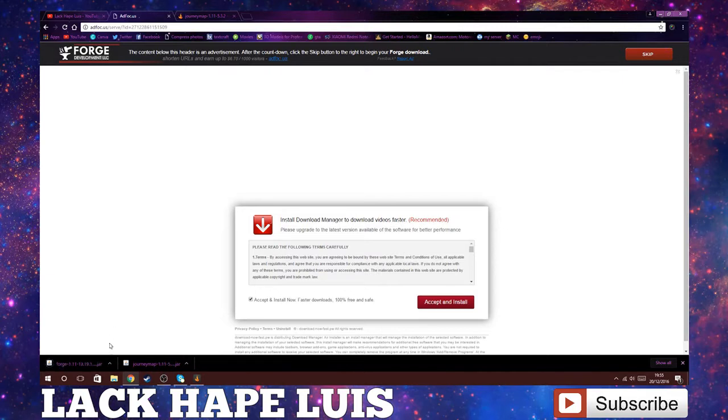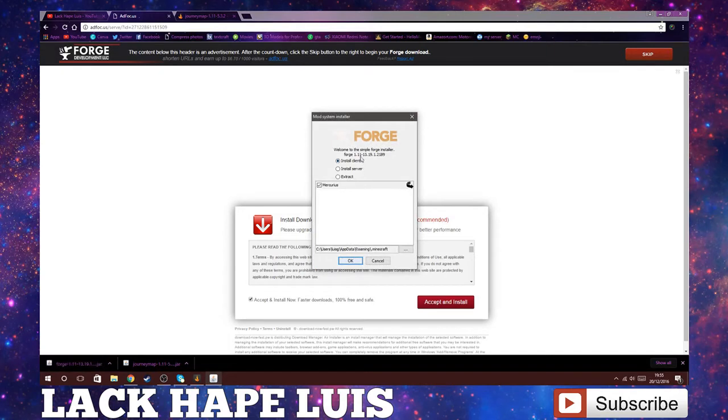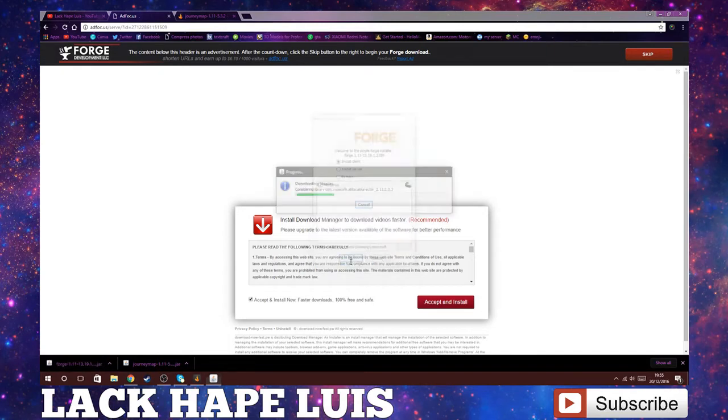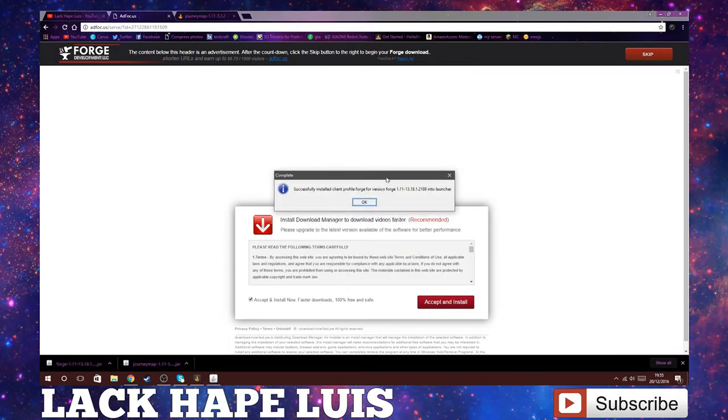And now all we need to do is just click on the file. And then we'll just need to press okay. Okay, it is successfully installed.